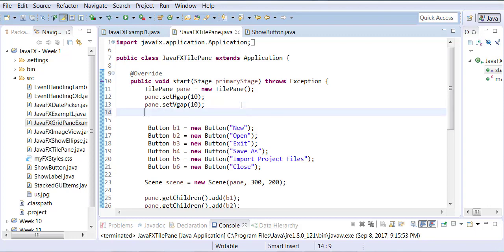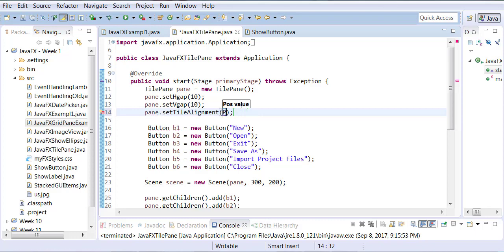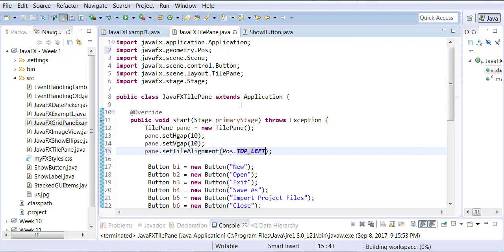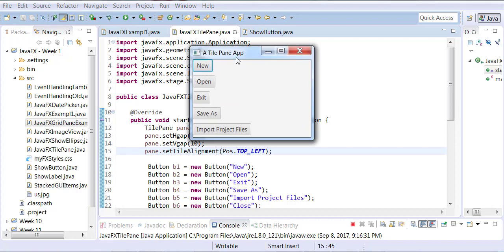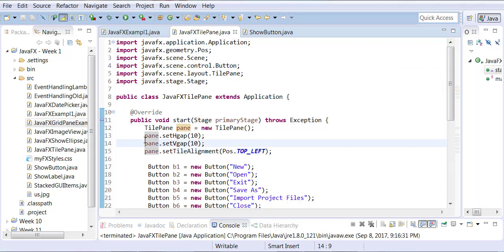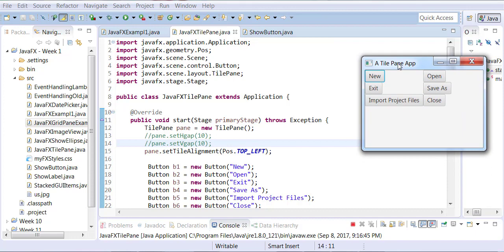And then you can also set the tile pane to have an alignment where you can say, I want it to be top left. So now if you notice, it's top left aligned. If I turn off my gaps and just leave the alignment only, then you'll notice that they're all left aligned with no gaps in between.